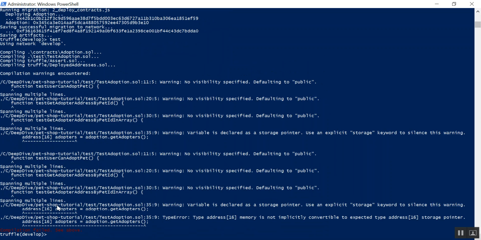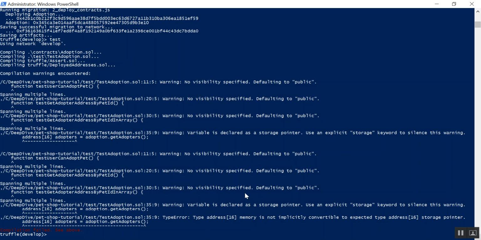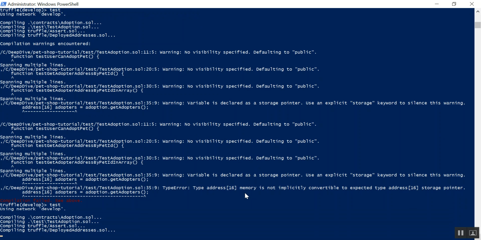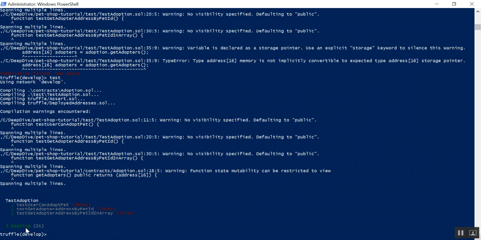It says it's using the network develop. Compilation failed. It says variable is declared as a storage pointer. Use an explicit storage keyword. I think I might be wrong. I need to go back and have the memory keyword. So let's run it again. I think this time it's running fine. If everything is good, all the three test cases should be completed as successful. So it's okay. All the three tests have passed now. So we are good to go.